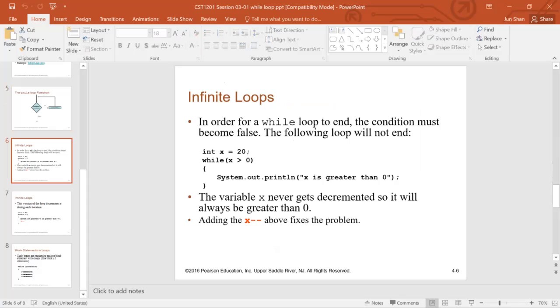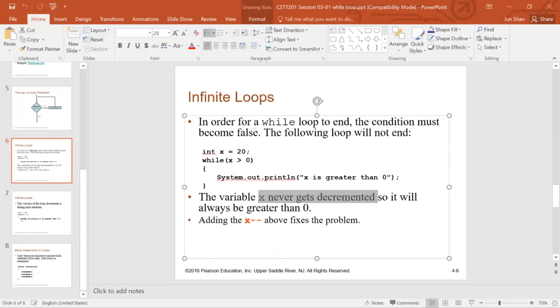In order for a while loop to end, the condition must become false somewhere. The following loop will not end, just like what we did just now. When we comment out the number plus plus, the number will not change, so the condition will not change. It will have an infinite loop. The variable x here never gets decremented, so it will always be greater than 0. So adding x minus minus will fix the issue.